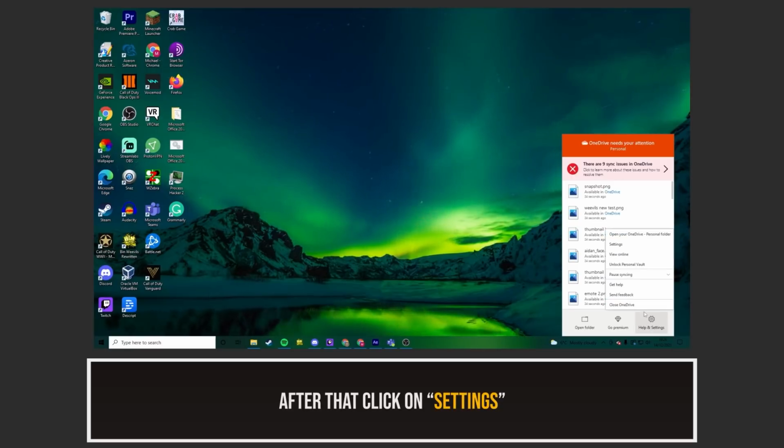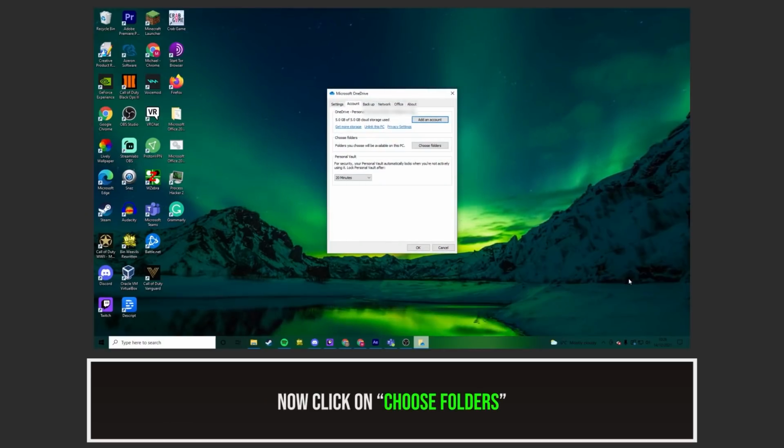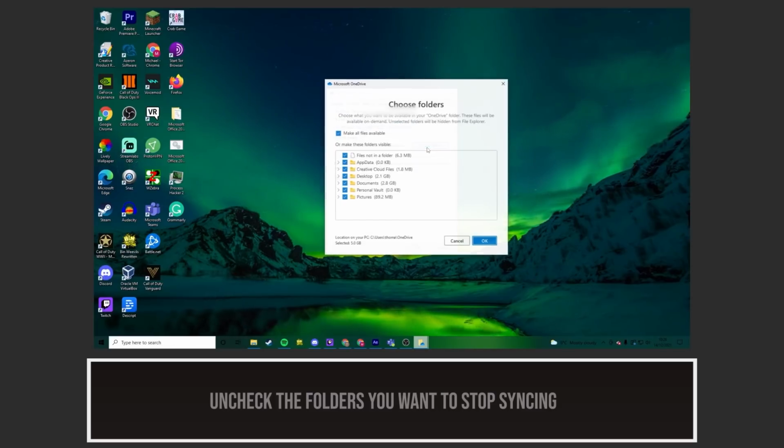From this additional menu, select Settings, making sure you have the Account tab selected. Click on Choose Folders. Now, all you have to do is uncheck the folders you wish to stop syncing. Then select OK.